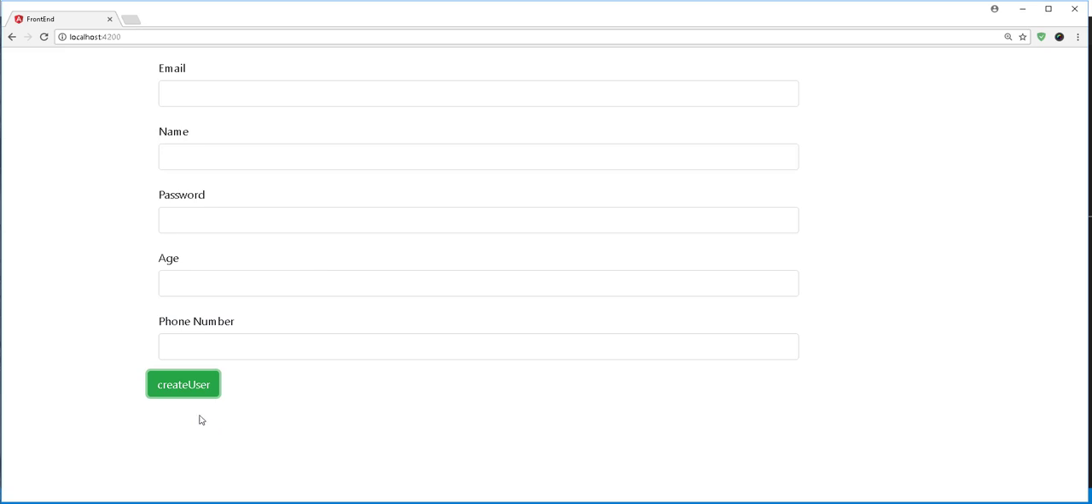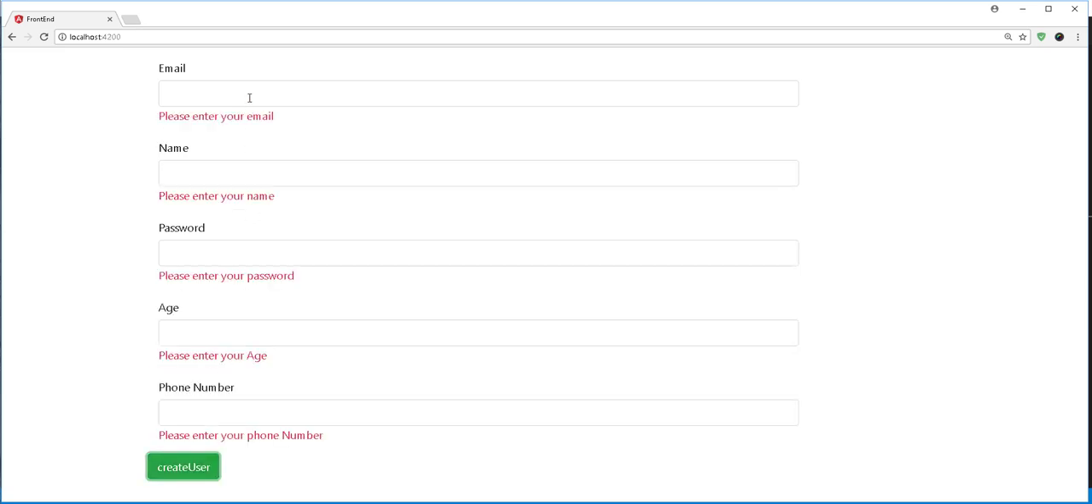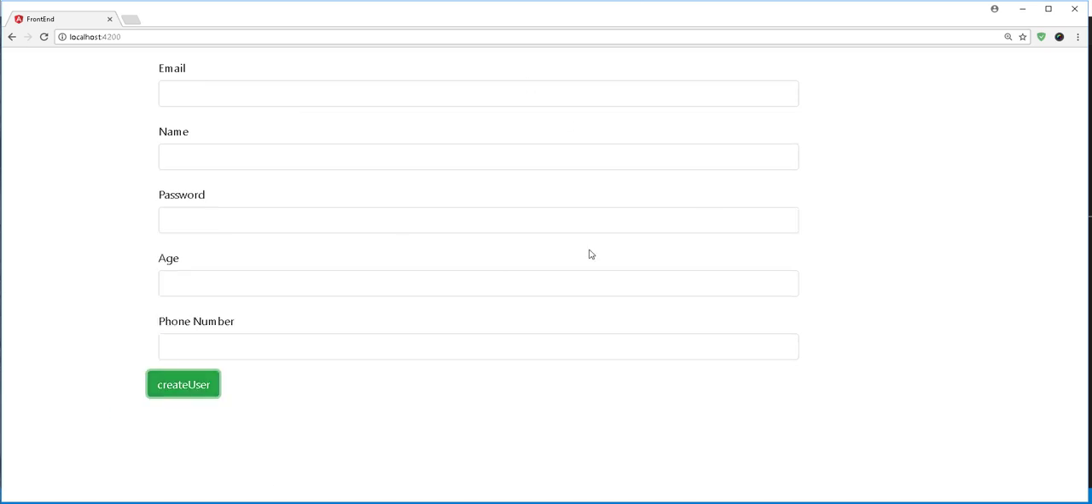So let me violate the rules once more. And now if we create another user, as you see, the errors are all gone. So the next thing we need to do now is to at least display some information here when the user is successfully created, and also an information when the user already exists.